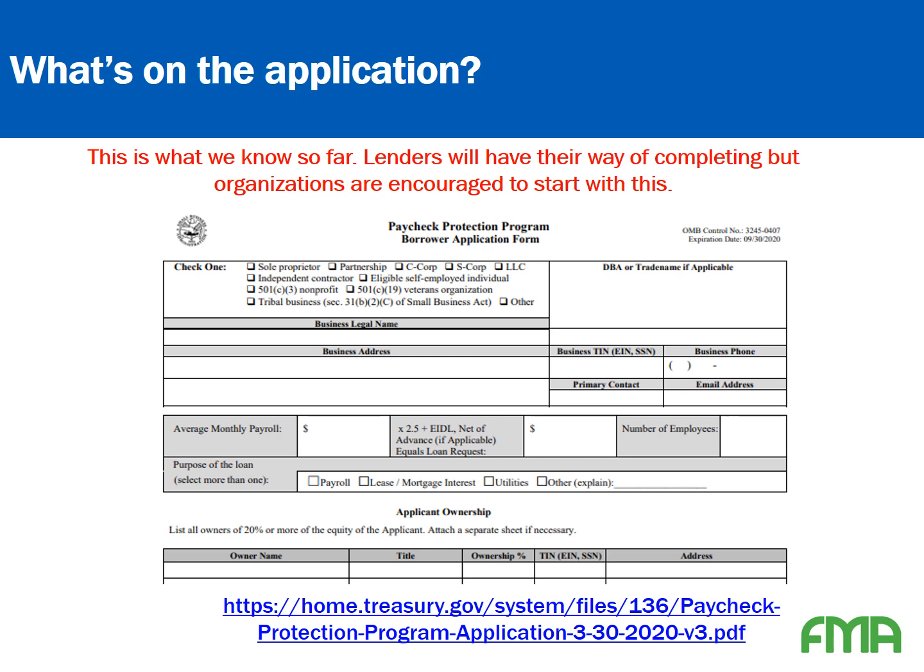One of the questions on the application is that you need to check off the purpose of the loan. You'll see the options are payroll, lease or mortgage interest, and utilities, which is consistent with what Wendy went over earlier. But you'll also notice that it says other. This is a gotcha question. The SBA is trying to see if anyone's going to use the loan on something that it's not intended for.